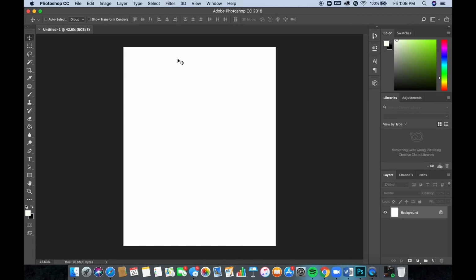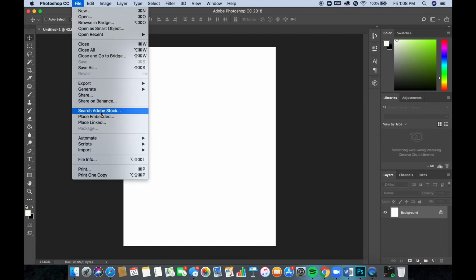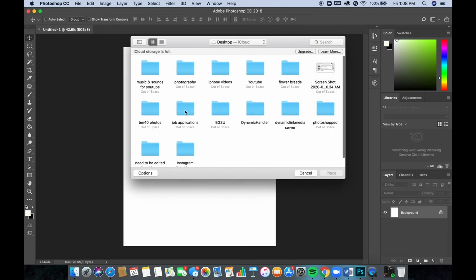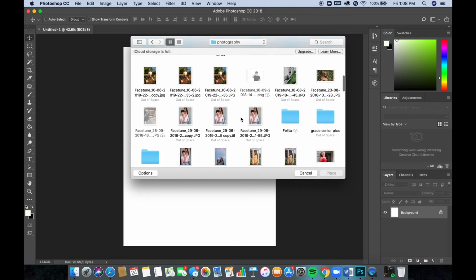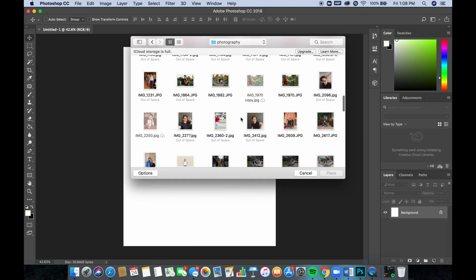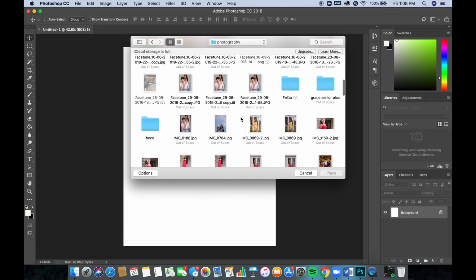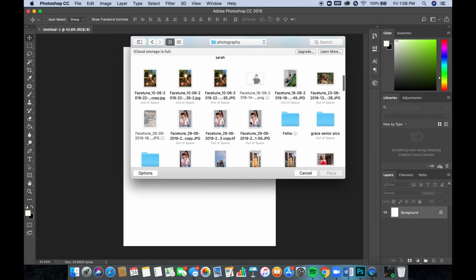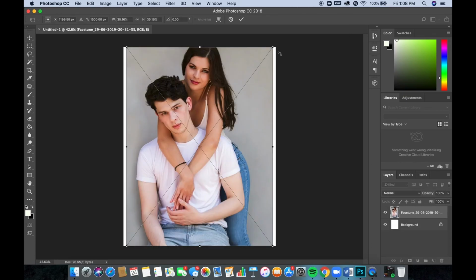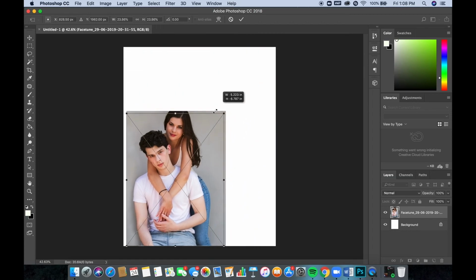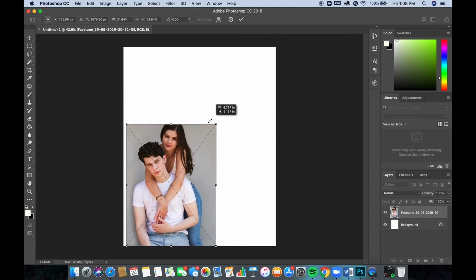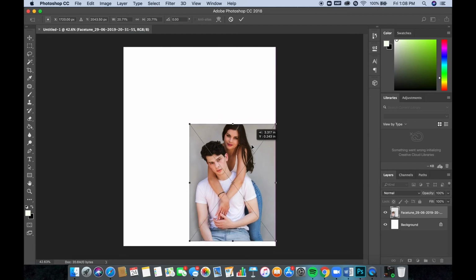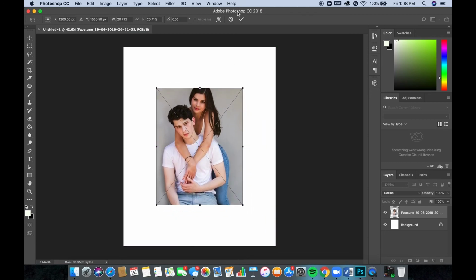So I'm going to click File, Place Embedded, and we're going to add a photo. I don't really know what photo I'm going to add. Let's see, Photography. Let's just add my Shawn Mendes picture. Okay, so here's a picture of me and my friend. I'm going to shrink it to the size I want and put it right in the middle for now. So we're going to hit the check mark.